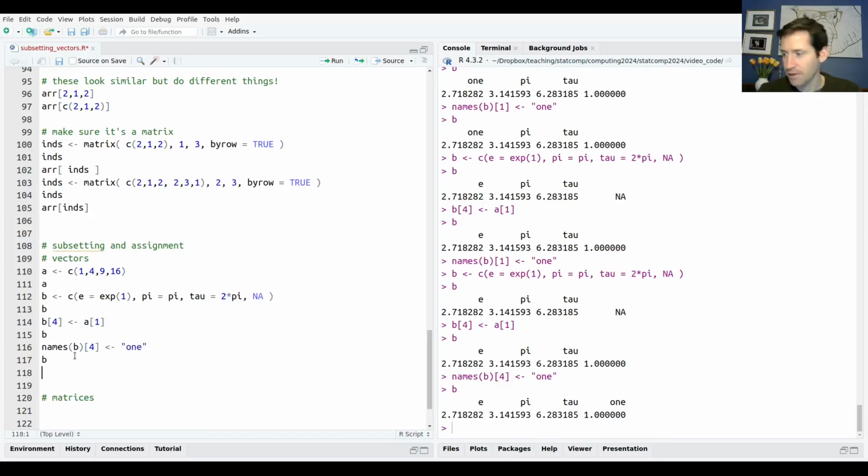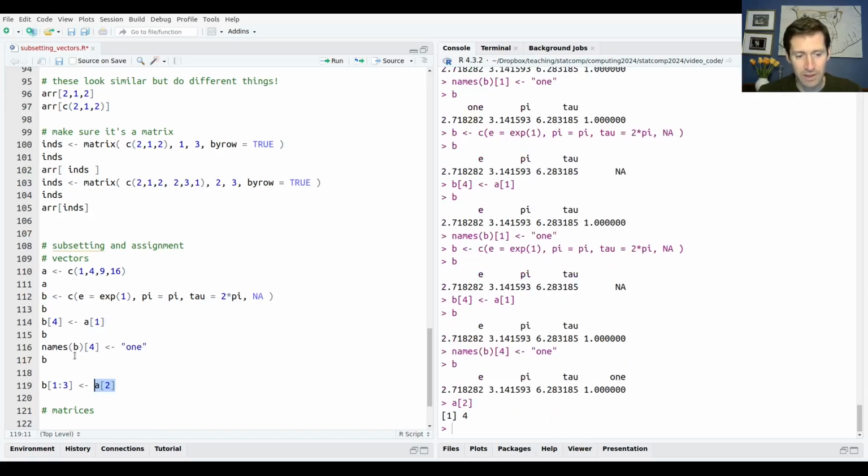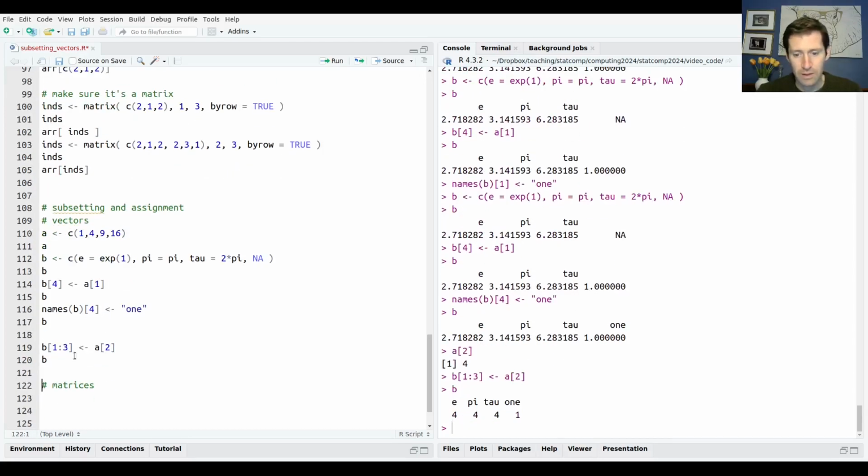Okay, now things can go right or wrong if you try to assign multiple things. So here's a case where it's going to take the second element of A, which is 4, and try to assign it to the first 3 elements of B. This is going to work okay because it can recycle that one element that I've highlighted 3 times to assign it to B. So let me run this. So it took that value 4, recycled it, and assigned it to those 3 things.